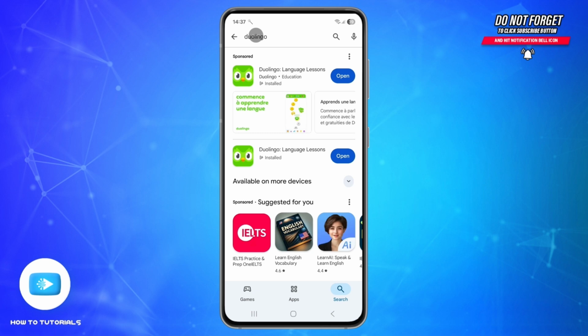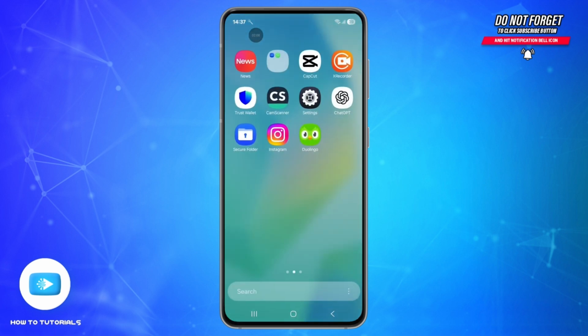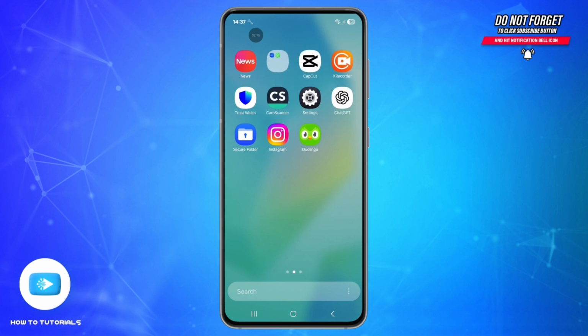Fifth step, reinstall the app. If none of these work, simply uninstall Duolingo and reinstall it. This usually fixes most problems. And that's it. One of these steps should fix your Duolingo app not working issue.